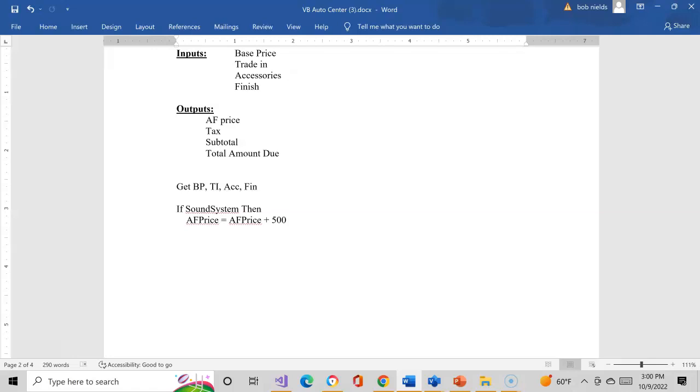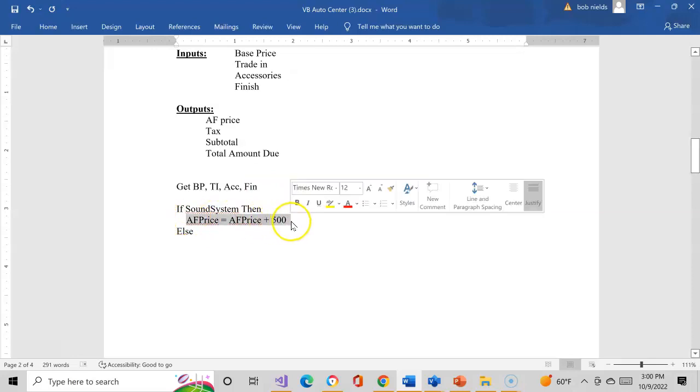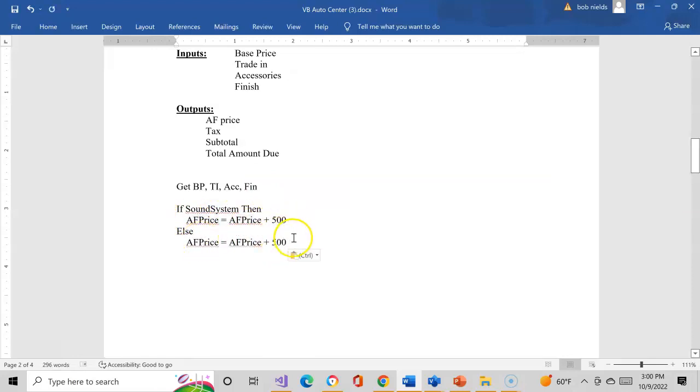If I don't want a sound system, I can say else. I'm not going to add anything to my AF price. I can very easily write this right here, like this. I'm not going to add anything to it, correct? Well, if I'm not going to do anything to it, if you remember from the previous video, I can do what's called an assumed else. I can take this out, and I'm just not going to do anything to it. I can just say, if the sound system, then I want to do this. What do you think? Does that make sense?